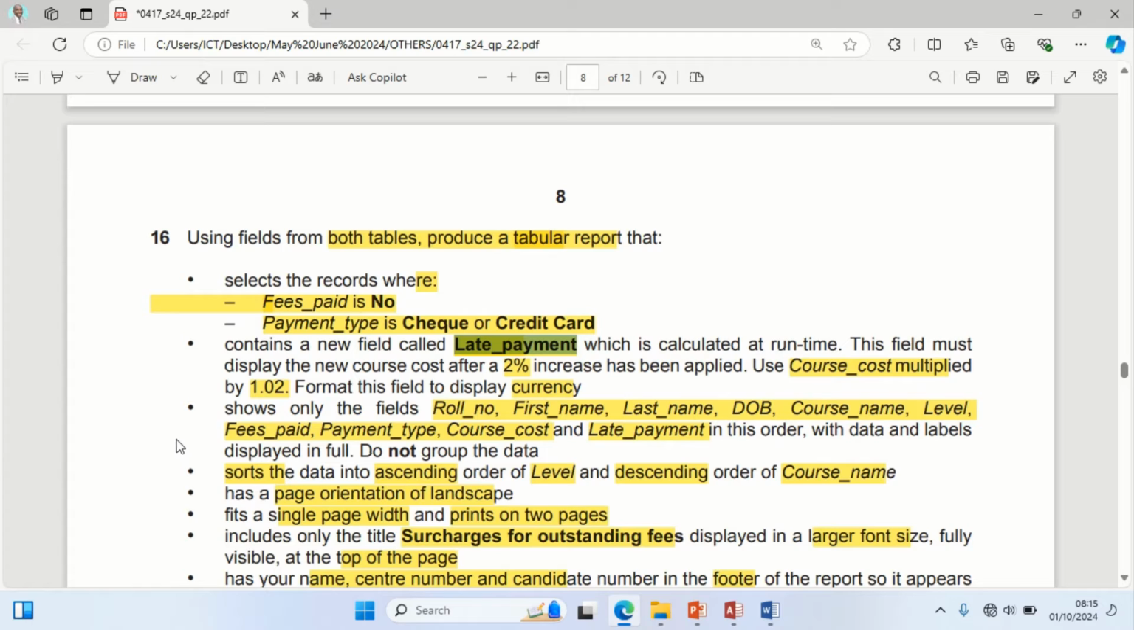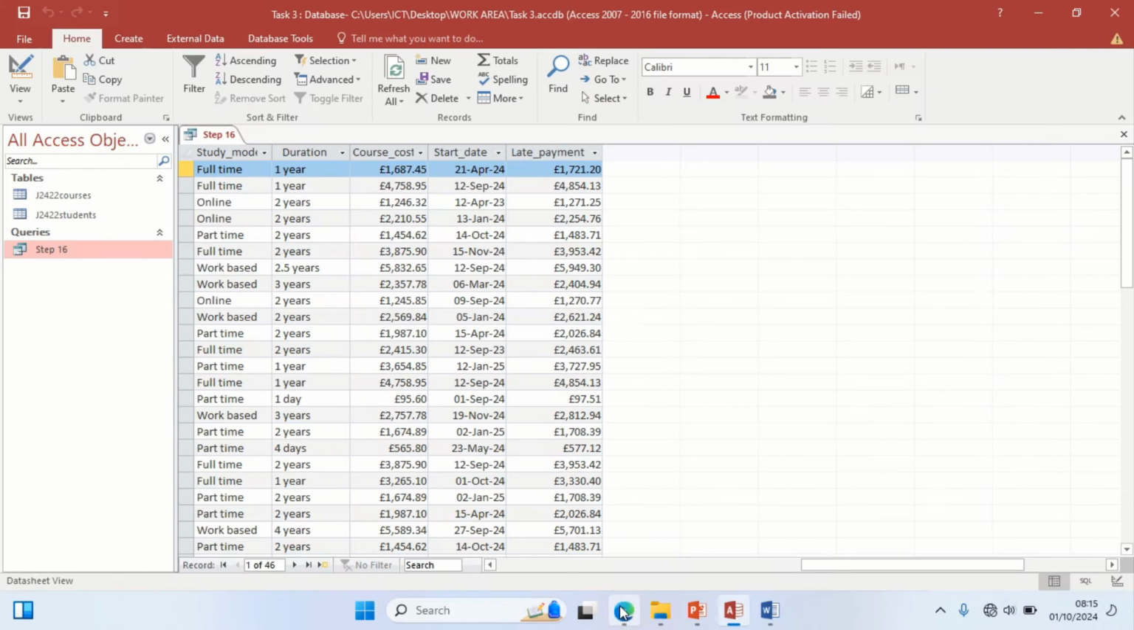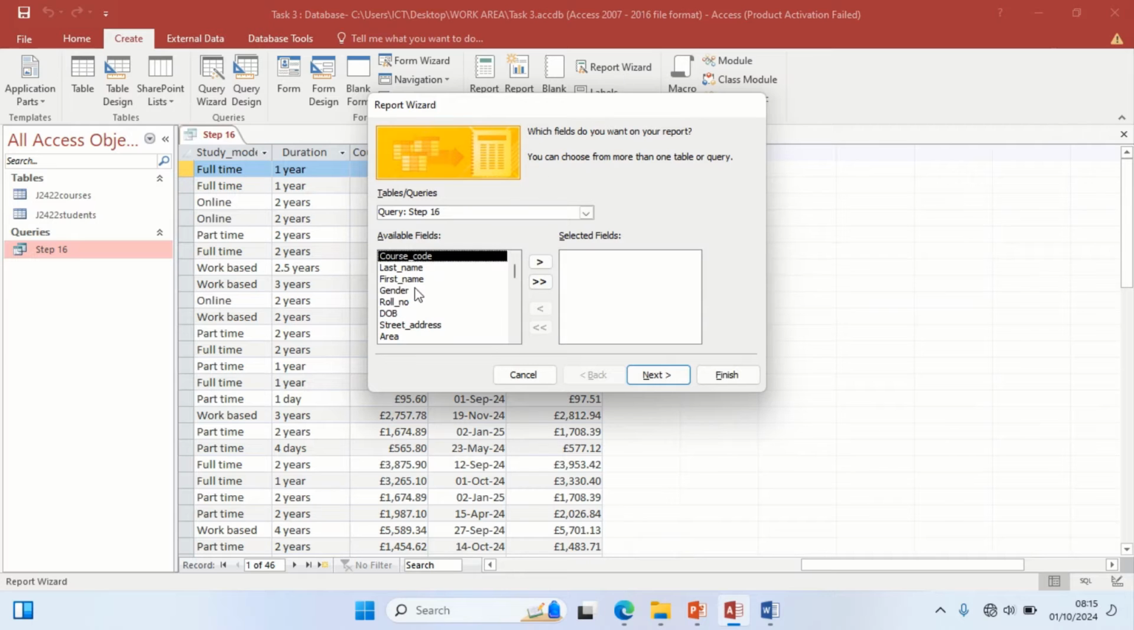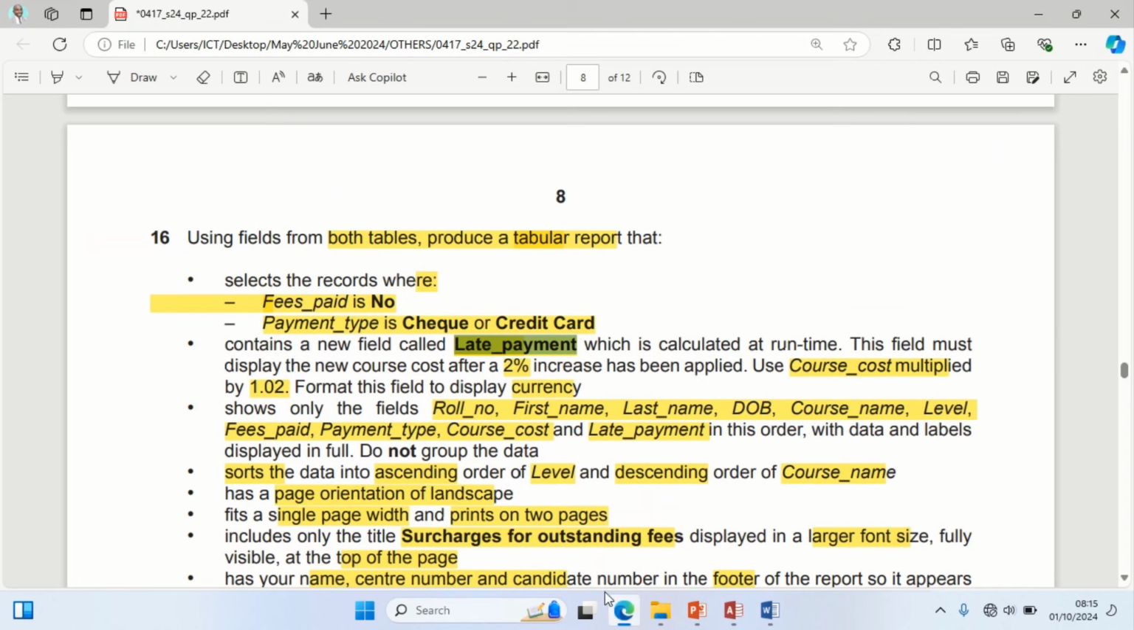So the next thing is to show only the fields roll number, first name, last name, DOB, and everything like that in this order. So there are several ways by which you can do it. One of the ways is to just save this, go to create, go to report wizard and pick the fields in the order you have been given.